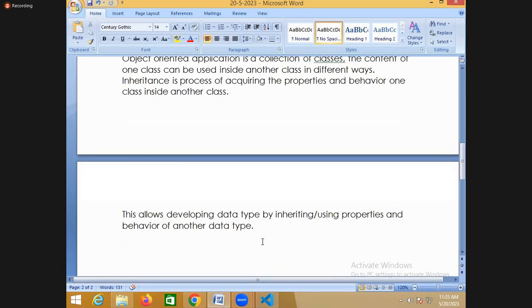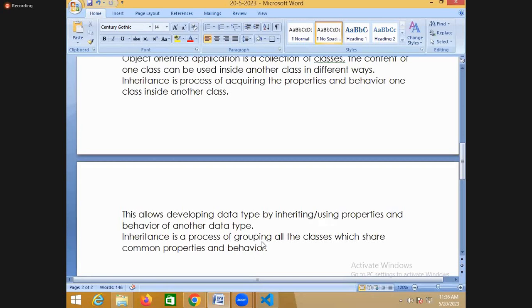Inheritance. Inheritance is a process of organizing all the classes in the form of what? Hierarchy. Or inheritance is a process of grouping all the classes which share the common properties and what? Behavior. Okay. Inheritance is a process of grouping all the classes which share common properties and what? Behavior. We share the common properties and behavior.